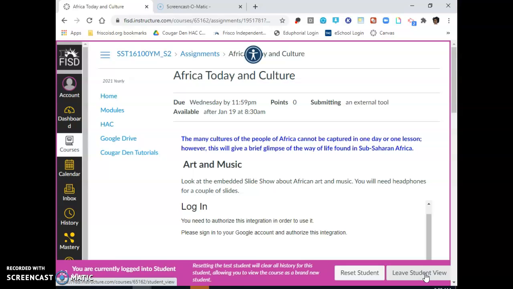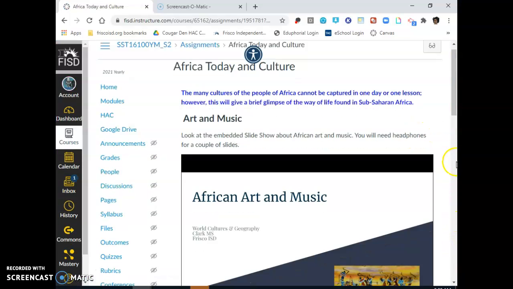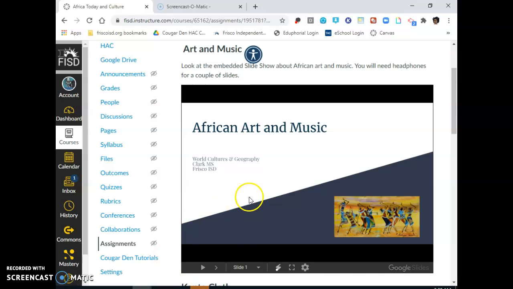There's an embedded slideshow about African art and music, and you're going to need headphones, especially if you're at home. You're going to need that so that way you're not disturbing anyone else. As you go through a couple of the slides, I'm going to pull this out so that you can see what it looks like. You're going to click through down here in order to go through the slides and look at some different artifacts, and then here's some music. And you can click this button to make it larger so that way you can see it full screen.